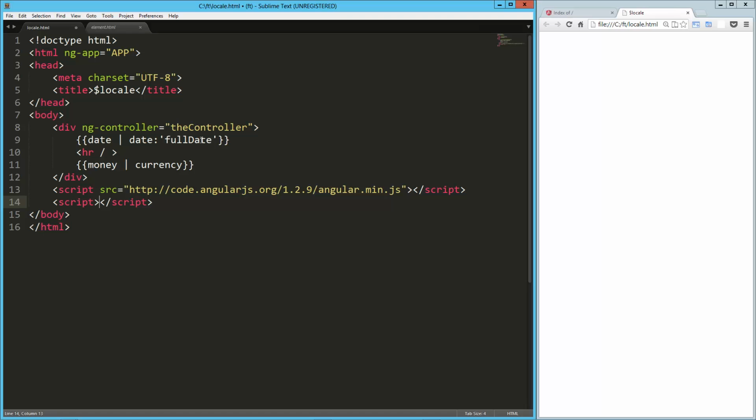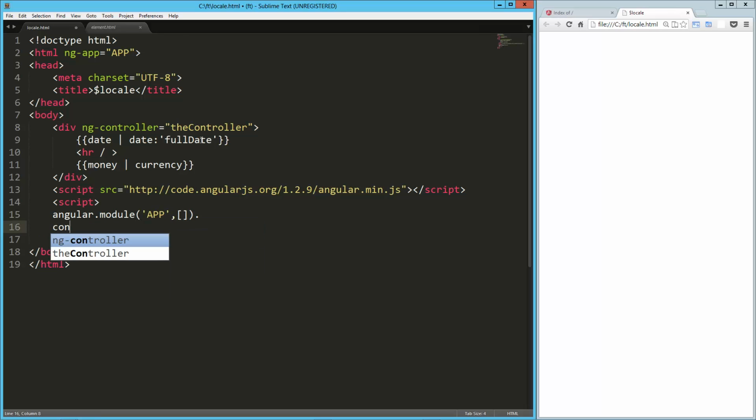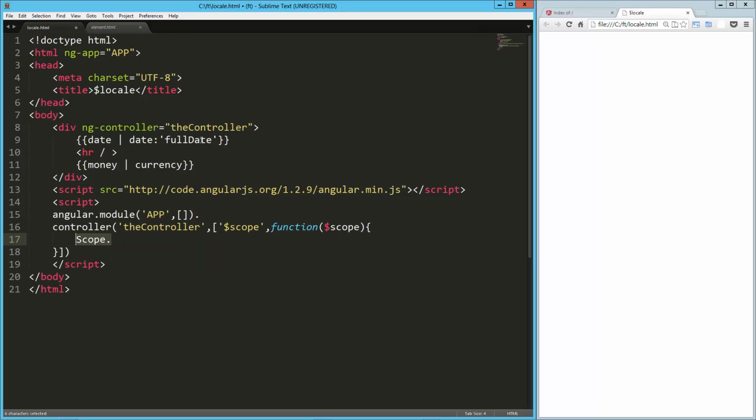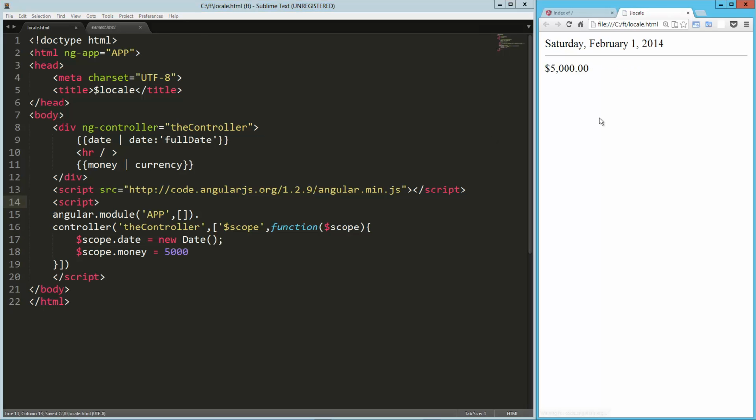So down here in my app, we are going to set up a quick Angular application called app, no dependencies, our controller, the controller, and into that, of course, we're going to inject scope, and that's all we need for this. Okay, so we're going to say $scope.date equals new Date, so it's just the current date. I'm going to say $scope.money equals, and let's say 5,000.